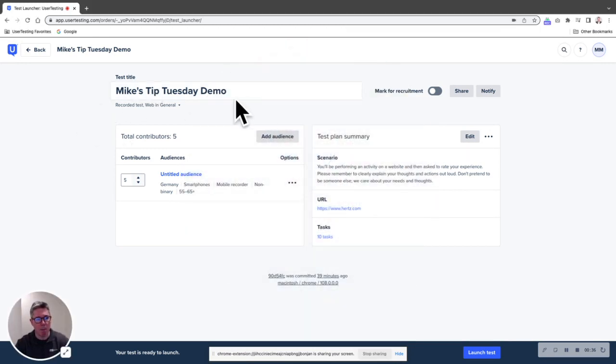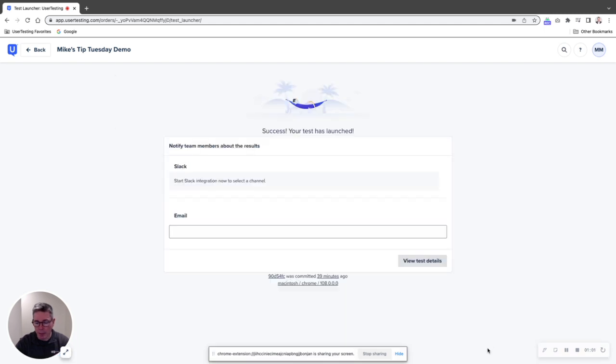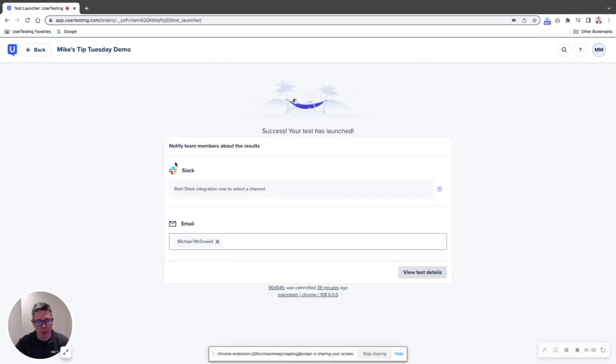You can see I built out a Mike's Tip Tuesday demo, and I've got my study. It's built out. The study itself doesn't really matter. But what I'm going to do is, when I hit this launch test button, there's going to be a confirmation screen that gives you the option to notify people as the study fills. So I'm going to go ahead and hit launch this study, and you can see it's waiting. It's got 5 contributors. Here we go. So now it says notify team members about the results.